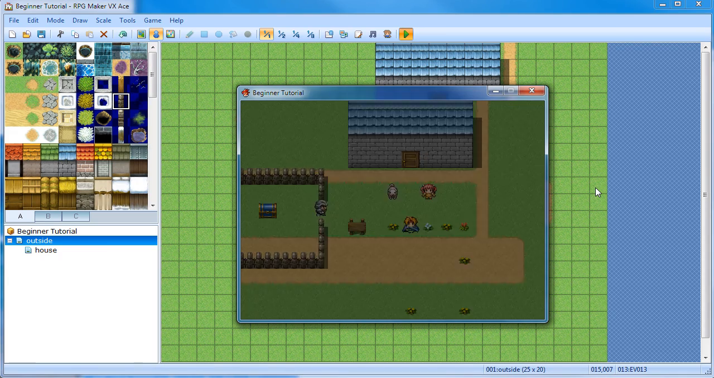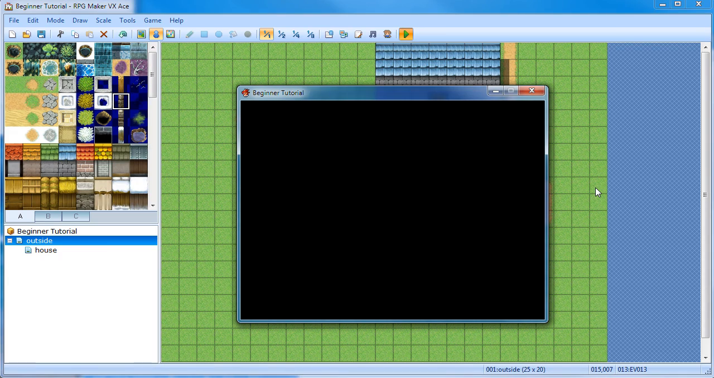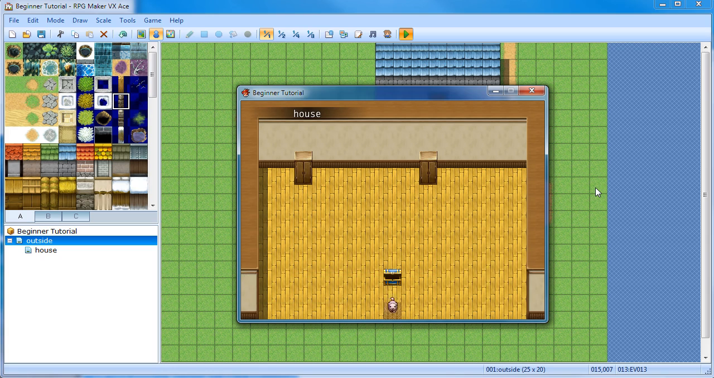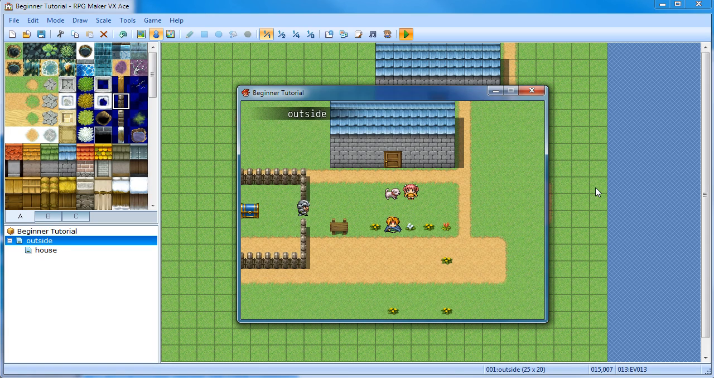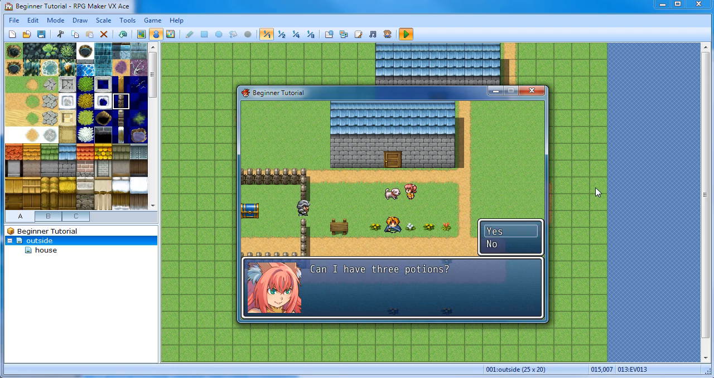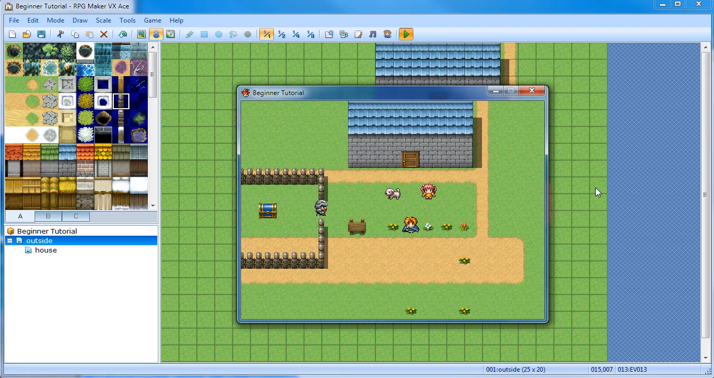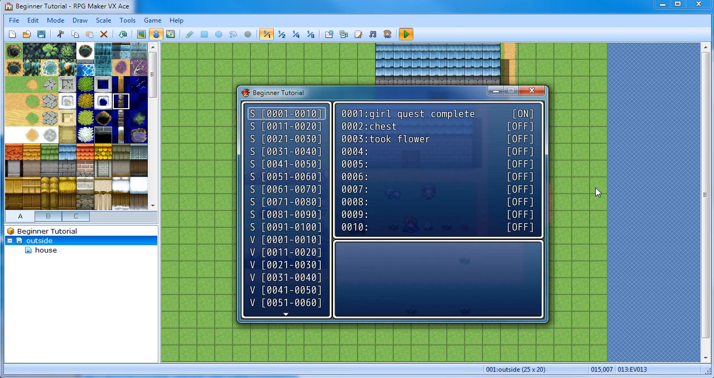And if I then get those 5 potions, go talk to her. Can I have 3 potions? Yes. So now here I can show you with F9. Those switches we don't care about. Go all the way down to variables. Potions you have 5. Well, that's wrong. You know we don't have 5 potions anymore.